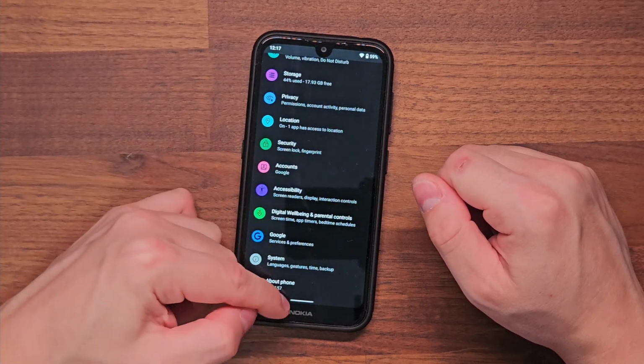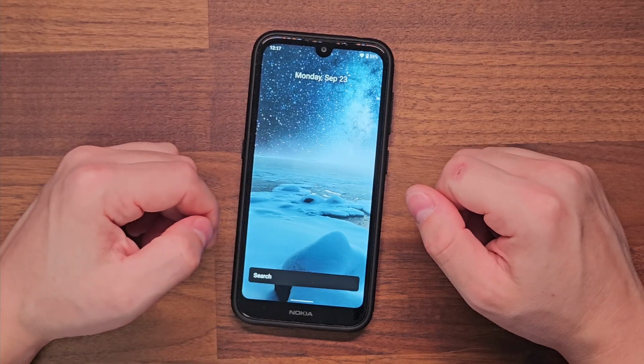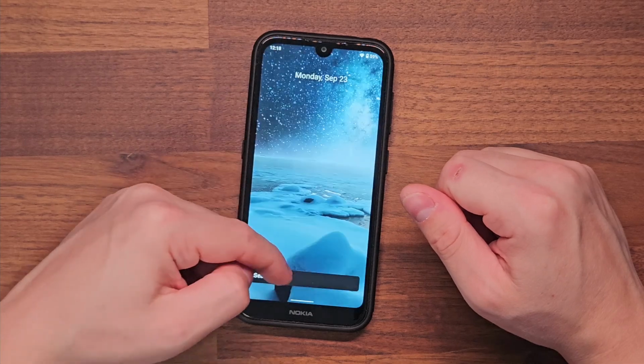Now go back, close everything, and let's check the navigation now. It's much faster.